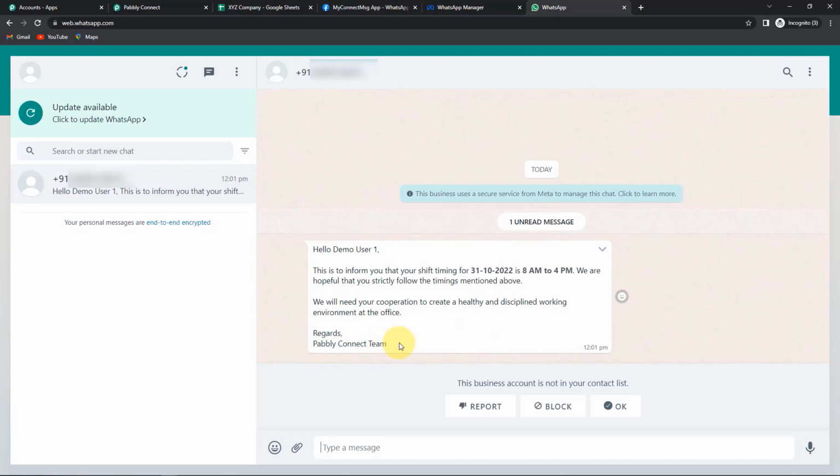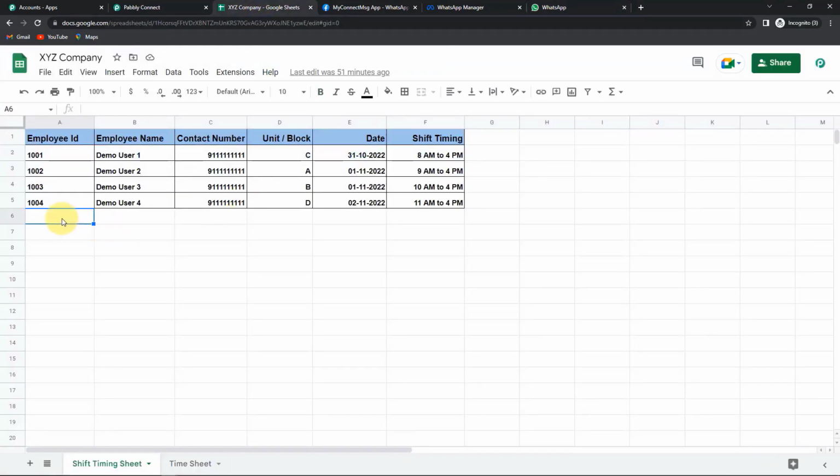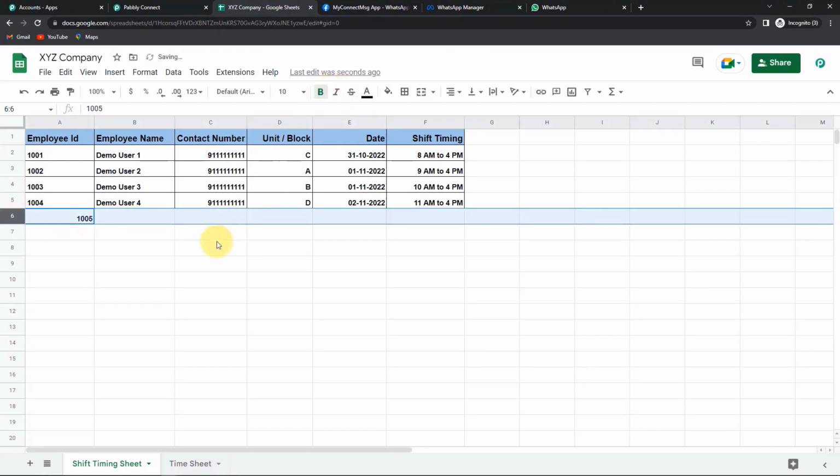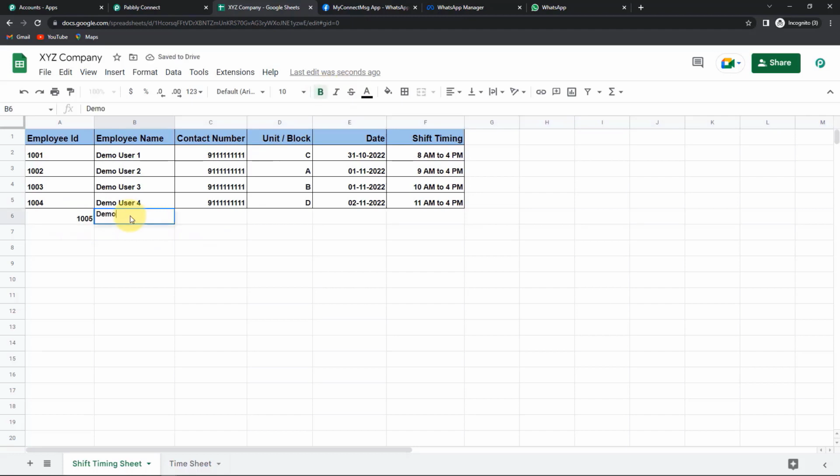This basically means that our integration process is a success. But we also need to check it in real time. So what I'm going to do is I'm going to take you back to Google Sheets. And here I'm going to add another information. So let's say the employee ID is 1005. And then I have the name as demo user 5. This is the contact number. Then let's say he belongs to A block. The date, so the date is 31st 10 2022, and then the shift timing, let's say it is 10 a.m. to 6 p.m. Right?